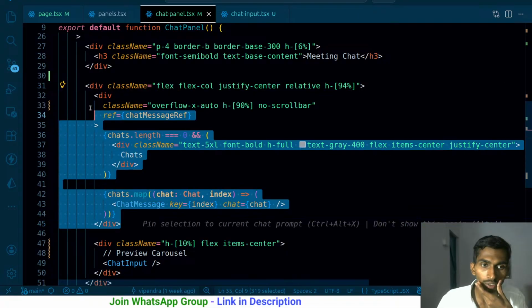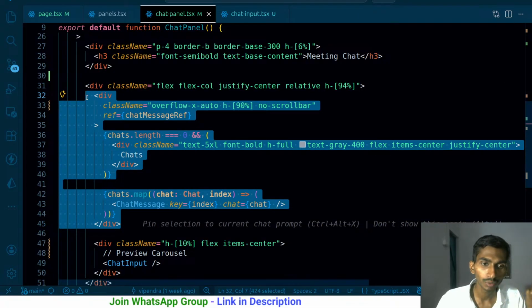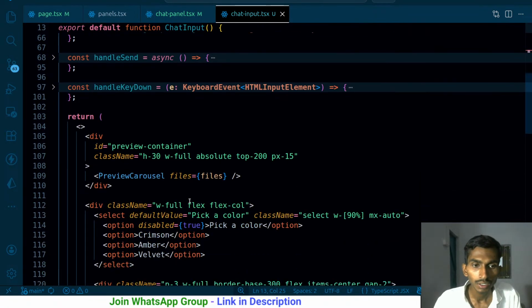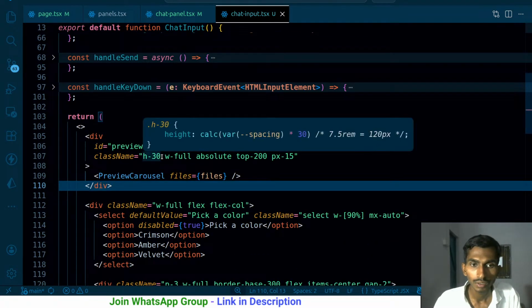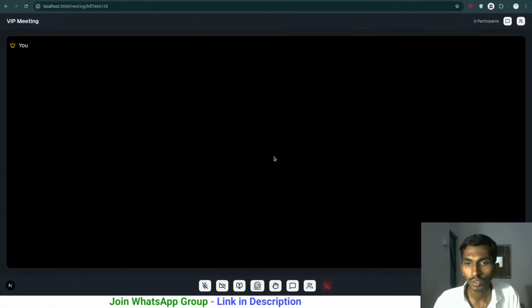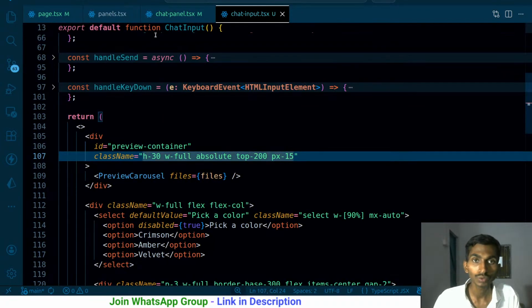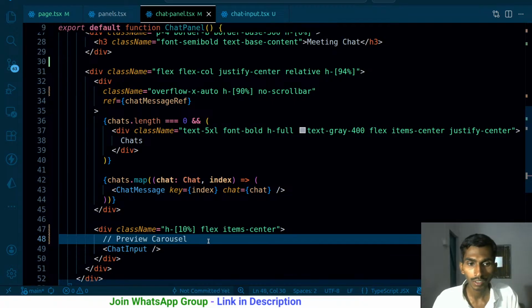So simply means it can easily be previewed over the chat messages. That's right. And as this is relative to that, in that case, height 30 is fine. Top 200. Let's see how it's gonna be looking like. Preview carousel, that needs to be removed. Cut.